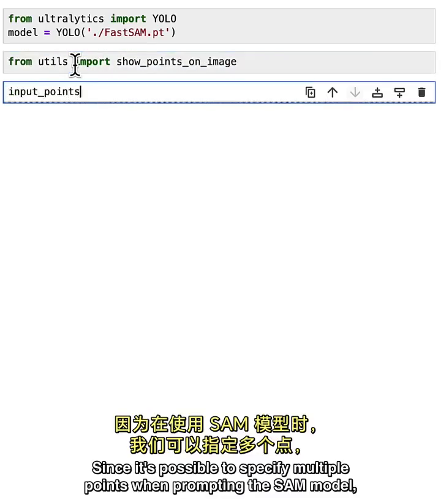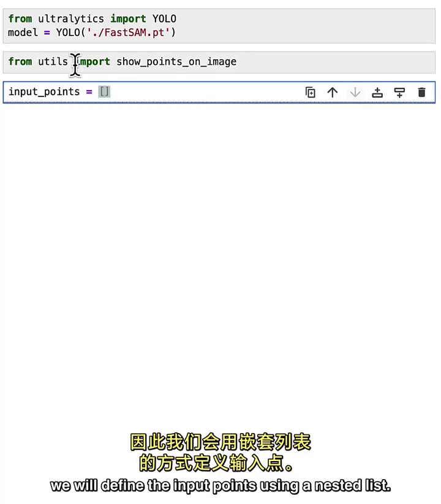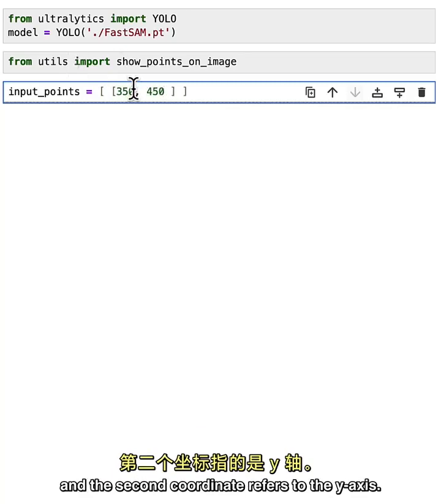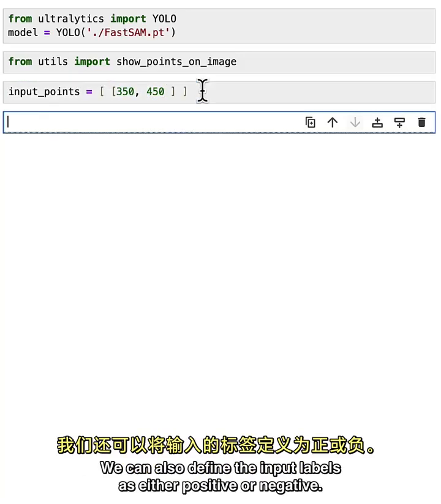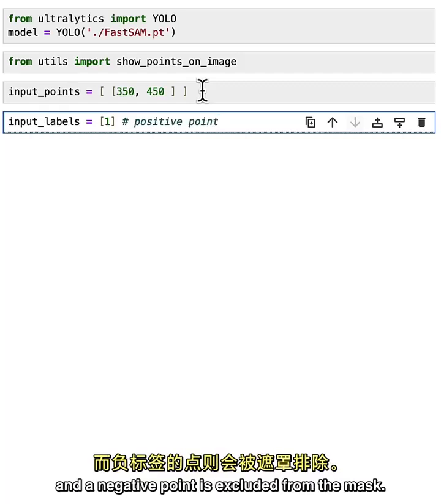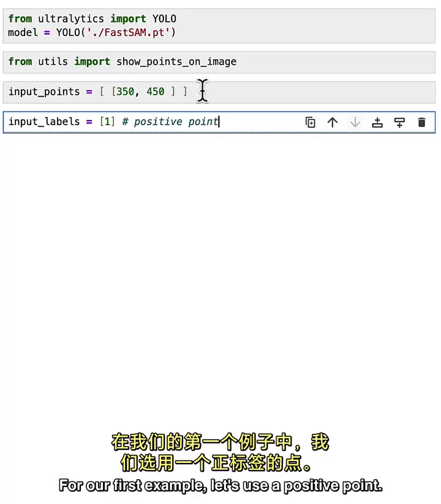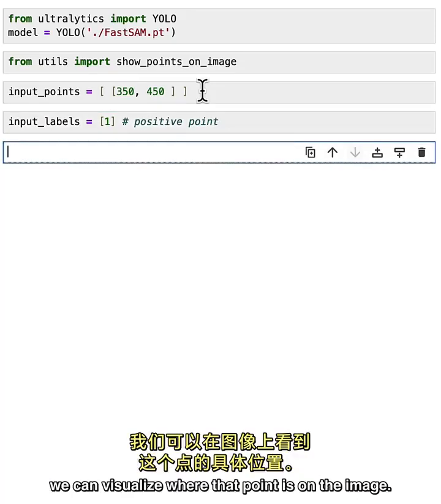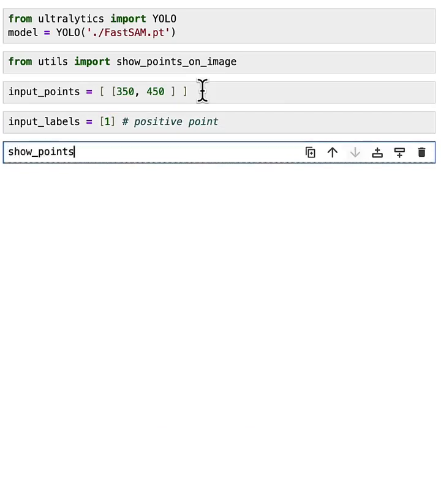Since it's possible to specify multiple points when prompting the SAM model, we will define the input points using a nested list. The first coordinate refers to the x-axis, and the second coordinate refers to the y-axis. We can also define the input labels as either positive or negative. A positive point is included in the mask, and a negative point is excluded from the mask. For our first example, let's use a positive point. And using our custom function above, we can visualize where that point is on the image.